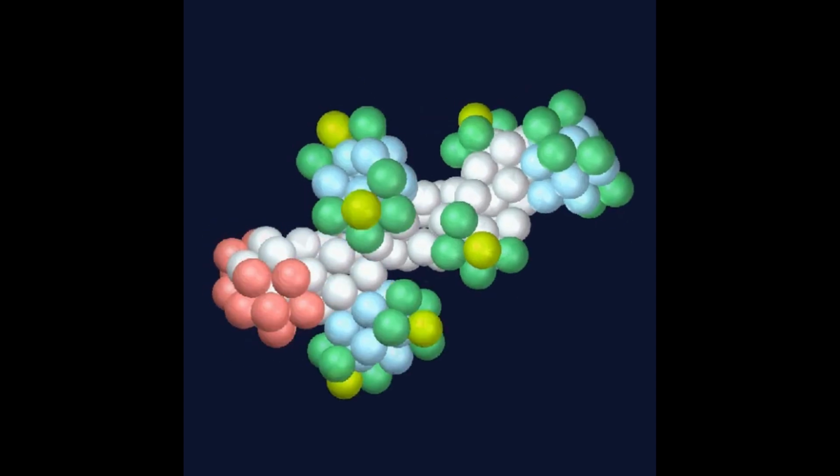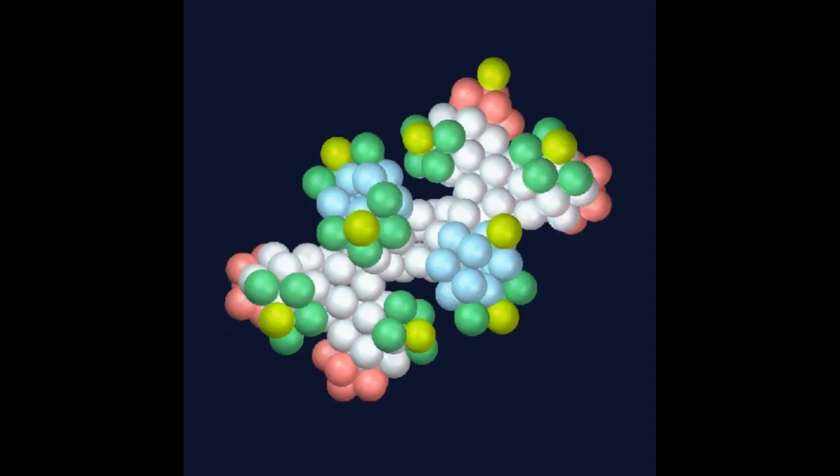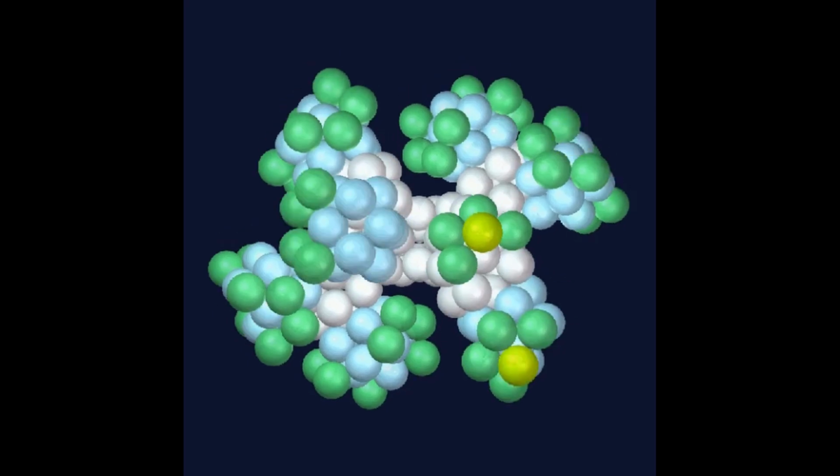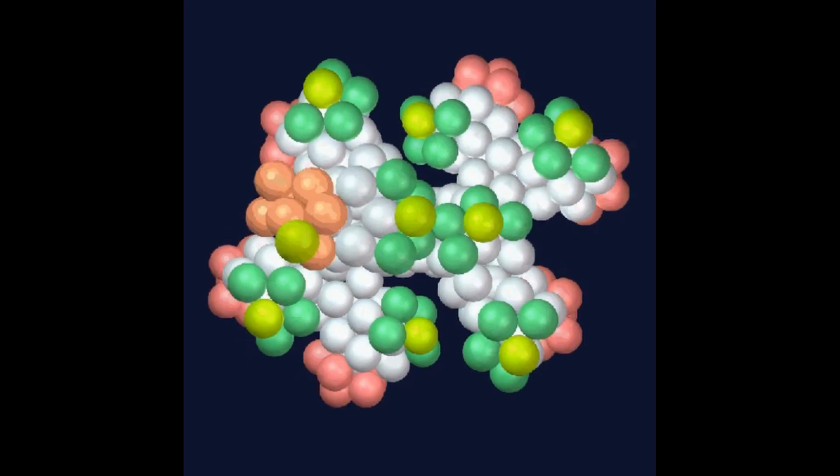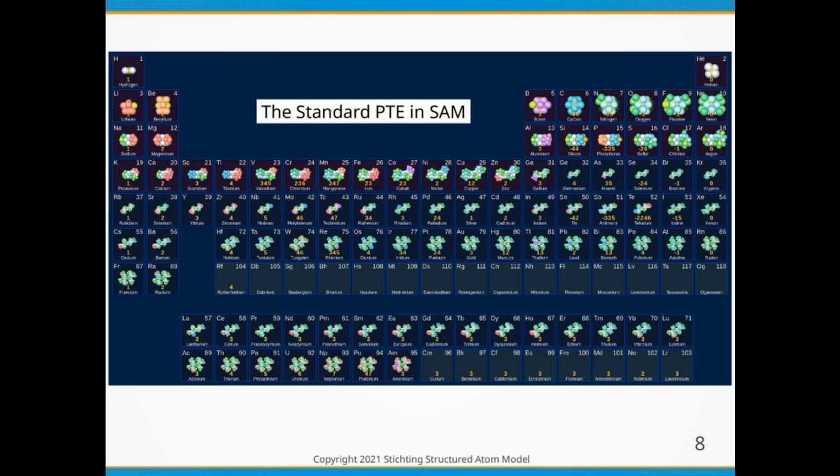The colors signify repeating patterns, not material changes. All the spheres are protons. Inner electrons are not shown in the animation. Here we see a depiction of the classic periodic table of elements with 3D pictures of the SAM nuclei.